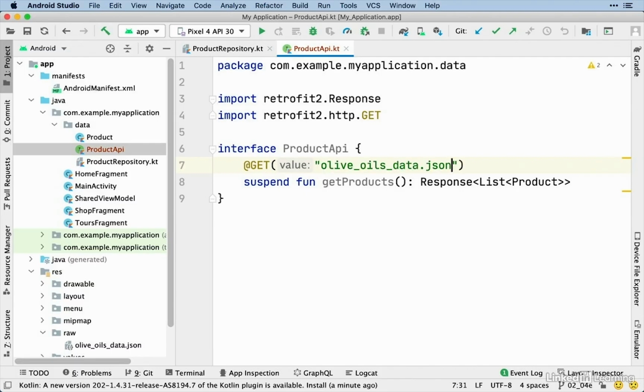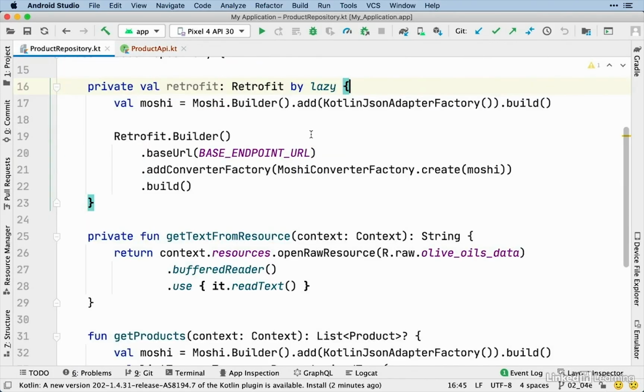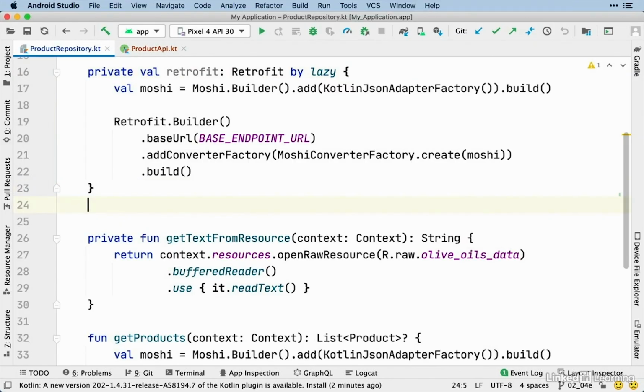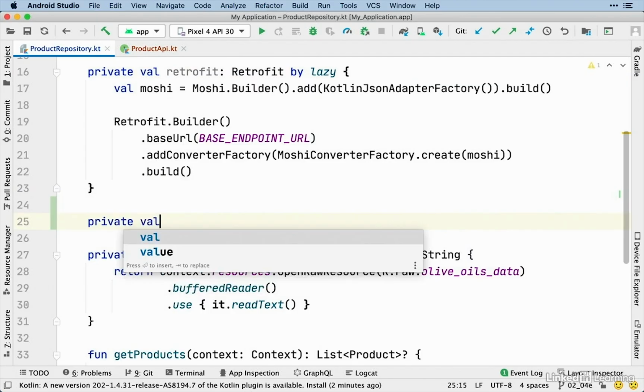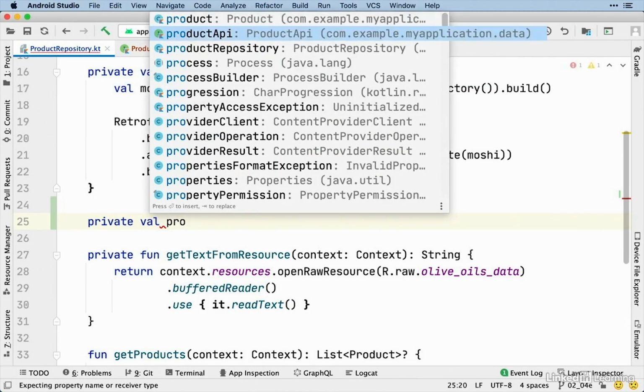With that complete, we can move over to the product repository class and create an instance of our new ProductAPI class. To do that, we'll close down this panel and we'll go over to the product repository class. And just like we did before, we're going to make a private variable of type ProductAPI. Let's do that right underneath where we've defined the Retrofit variable. So I'll type private val. This is going to be our productAPI.